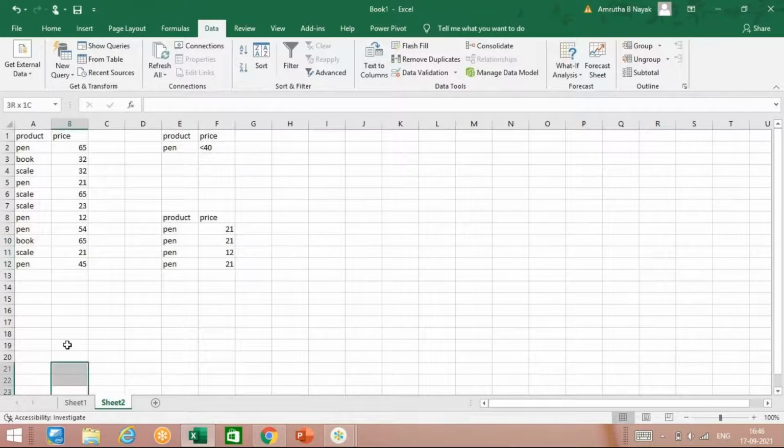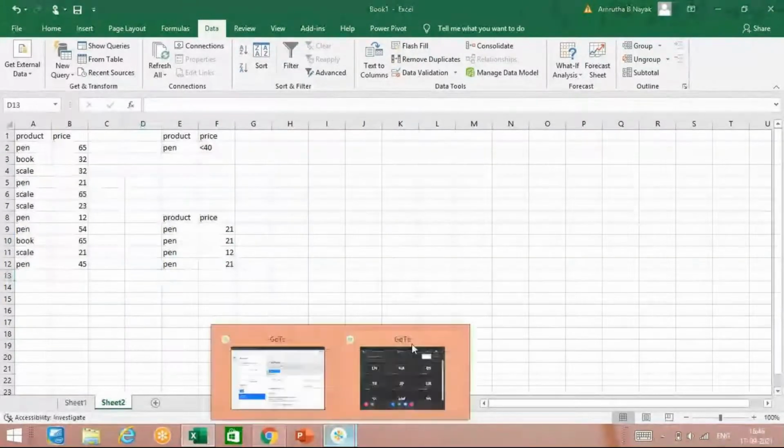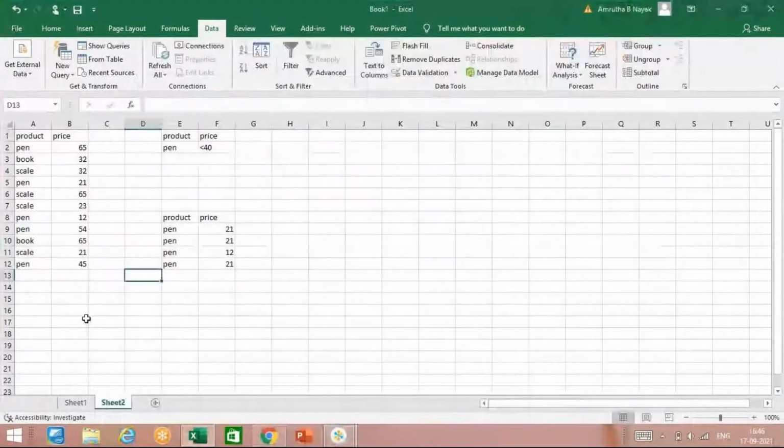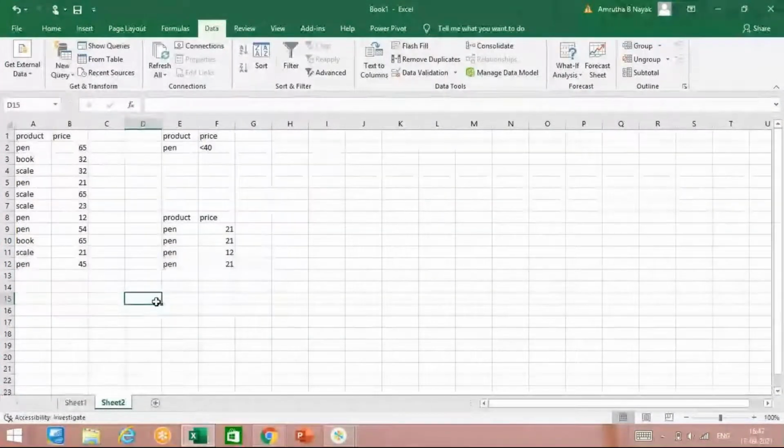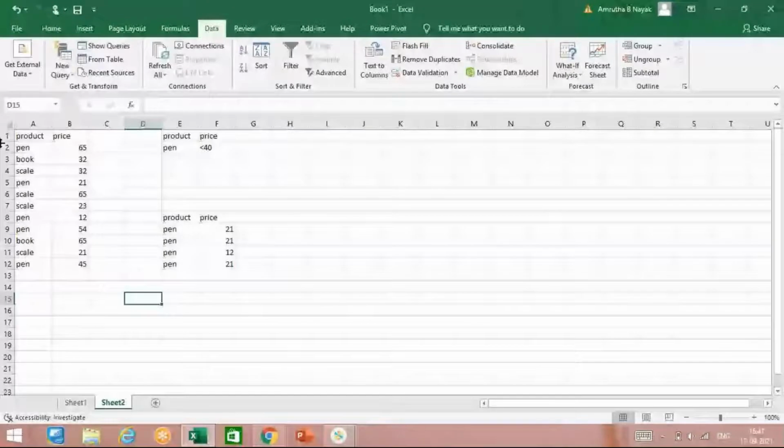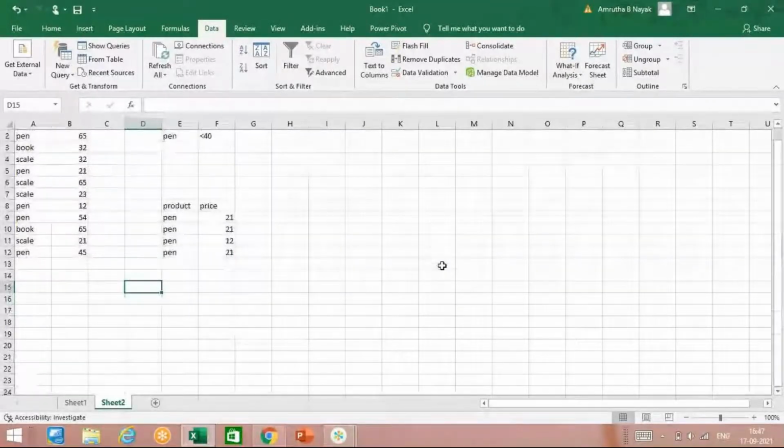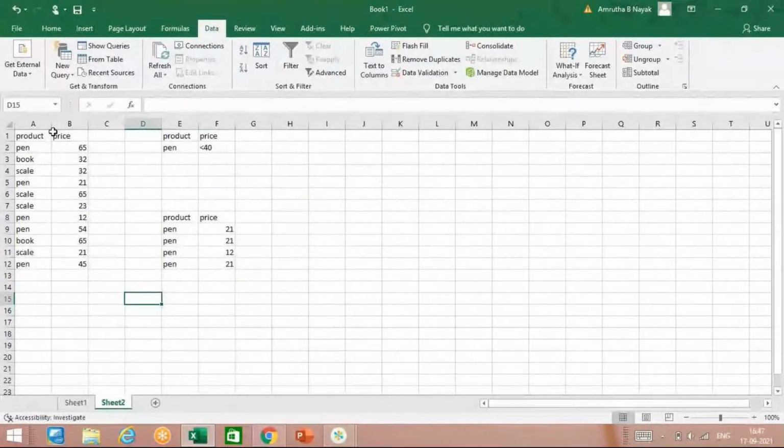Consolidate. Anyone? Ma'am, when we have the same kind of data across many different sheets, we can use the consolidate option to add or multiply the data across sheets. Maybe I'll take this as different data. I'll divide the data here only in one sheet.